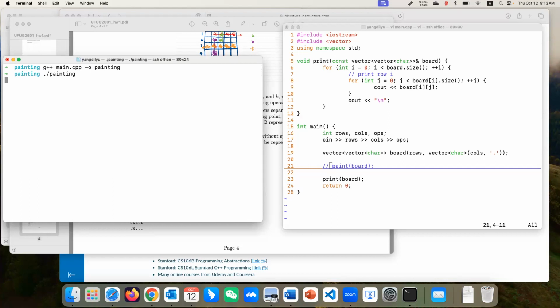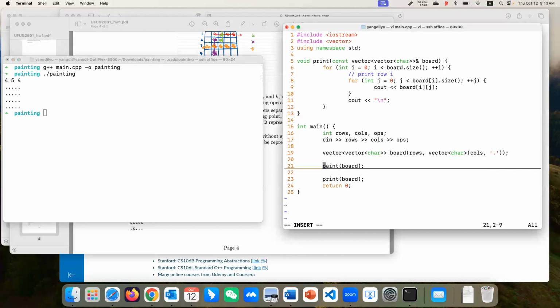It asks you to input the number of rows, number of columns, and number of operations. 4, 5, 4, right? It prints out all dots, 4 rows and 5 columns, right? We have already verified that this print can work. And after that, we will implement the paint function. Paint function is slightly more complex. Let me write it down.